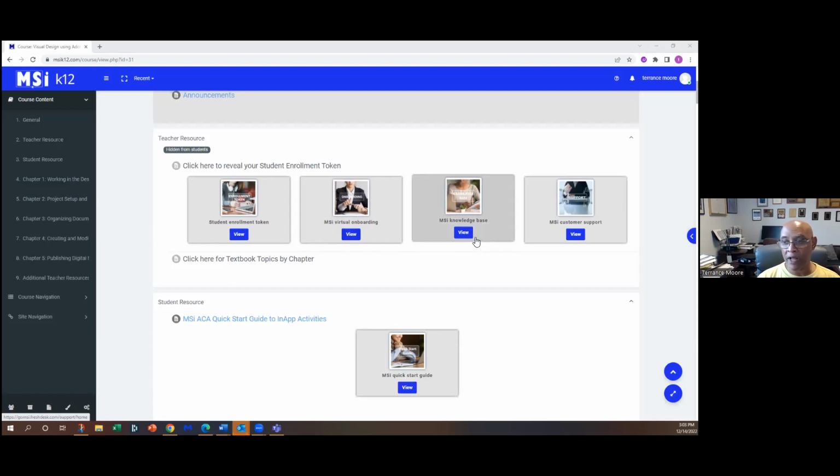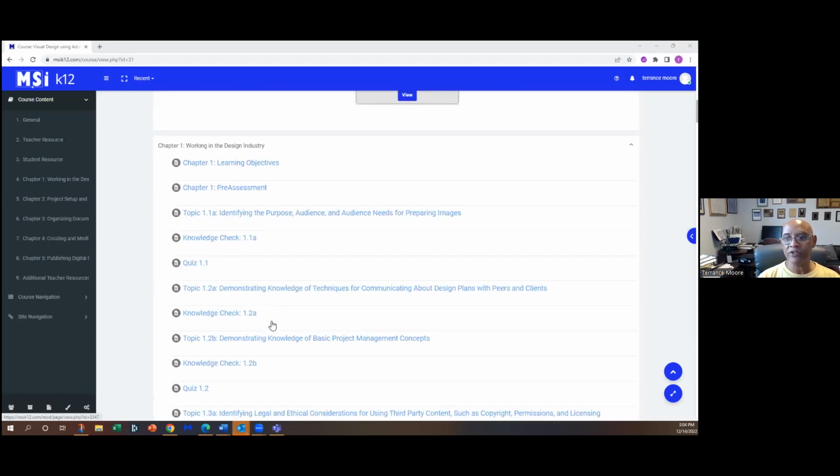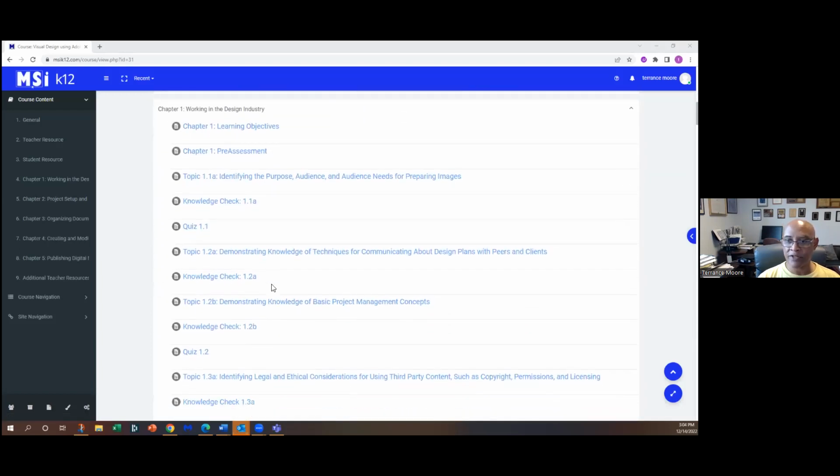We have a knowledge base that allows you to find the answers to your questions if you prefer to go that route. And then we have a support ticketing system, which is pretty standard fare. You click it, fill out a ticket, it instantly gets seen by six people, and someone will get back to you.